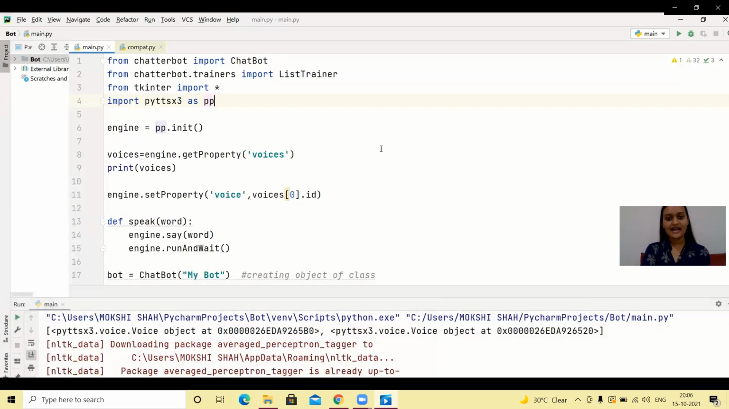As shown, I have implemented 4 main libraries to build this project. The first library is Chatterbot. It is used for conversational dialogue learning. It makes it easy to generate automated responses to the user's input. The second library that has been used is the list trainer. List trainer is used for the training of the chatbot.